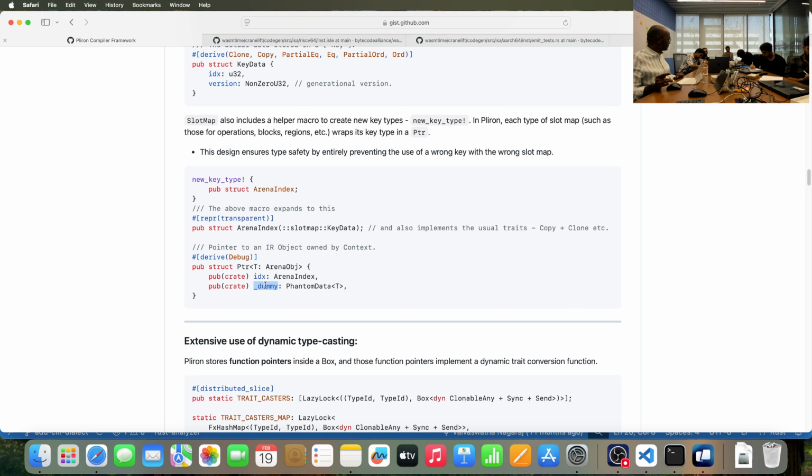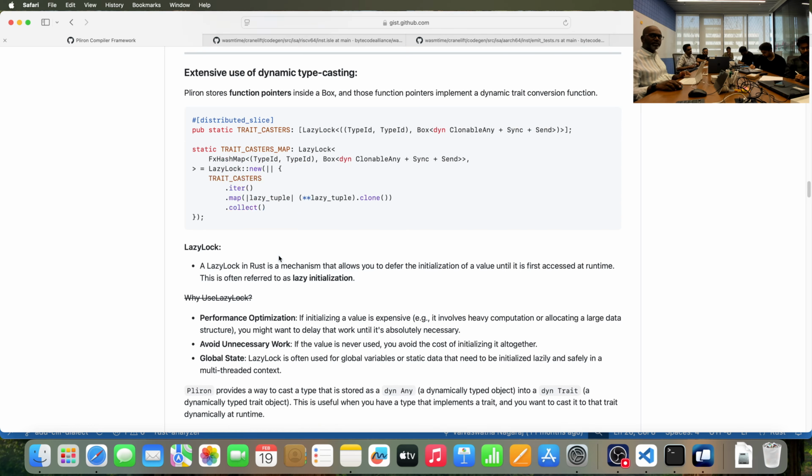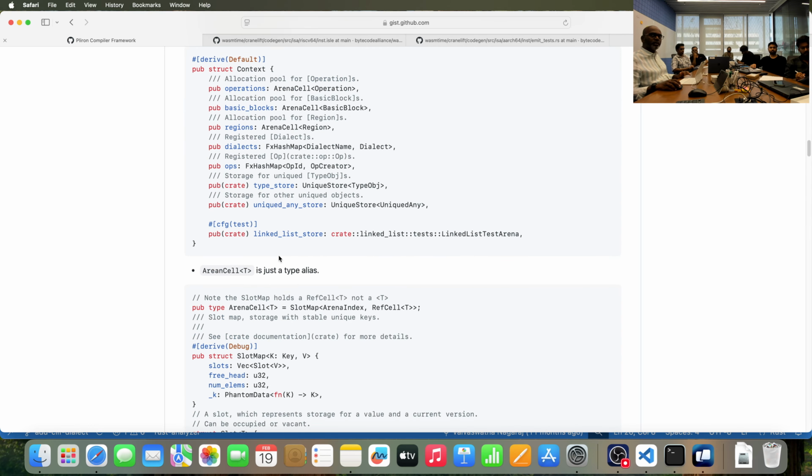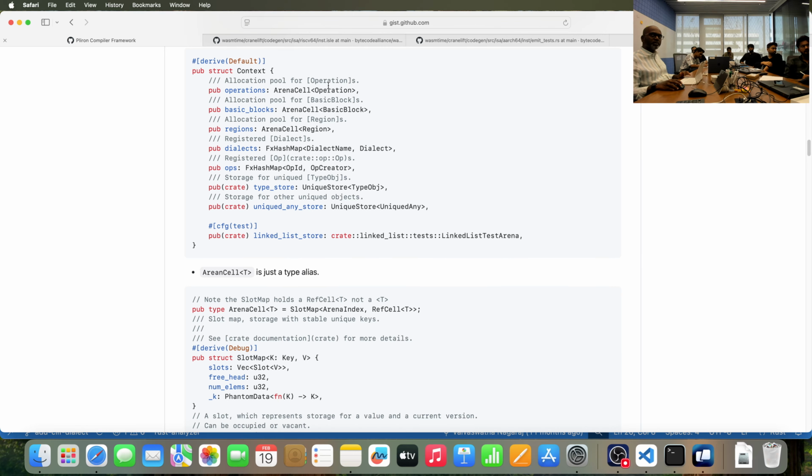Make sense? So if you see this, you take any arena index and you wrap it in a pointer. If you wrap it in a pointer, it becomes the specific key. So you can have a slot map for operations, like you see in the context over here. You have an arena cell for operations, an arena cell for basic blocks, an arena cell for regions. These are the three most important things. Everything is inside an arena cell, correct?